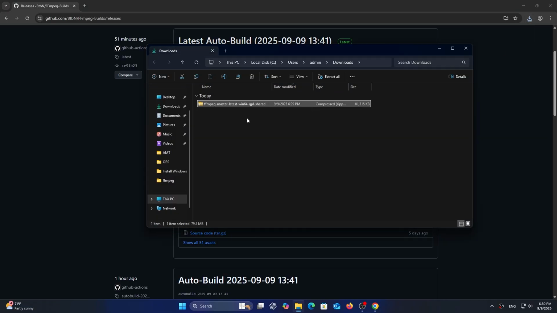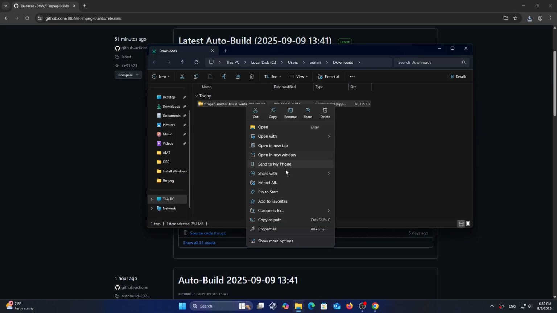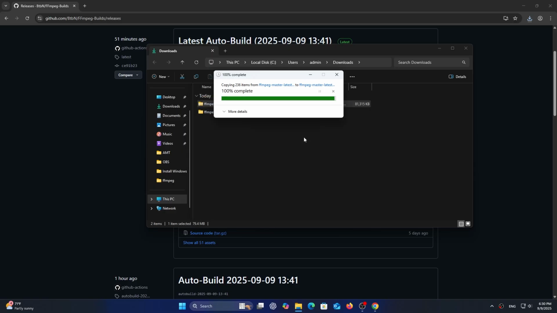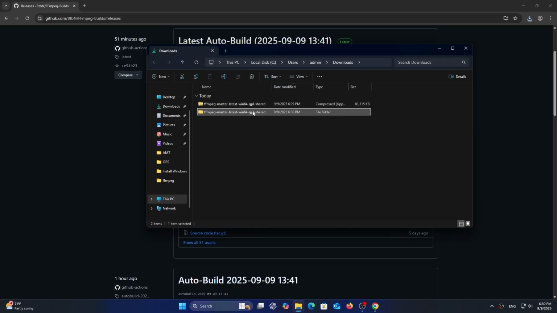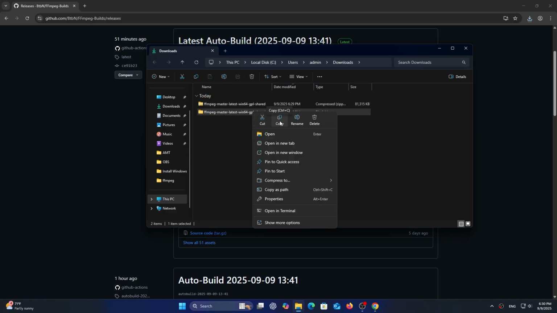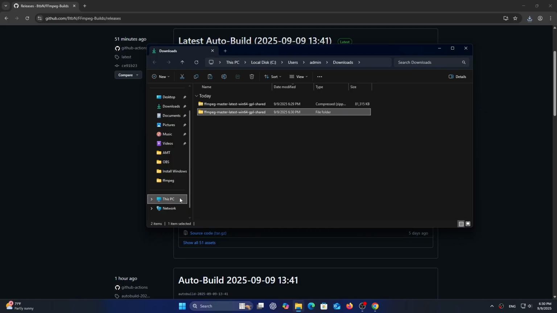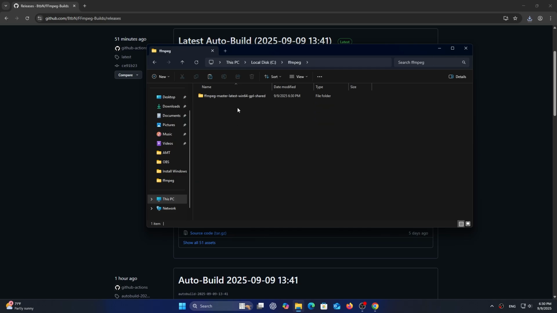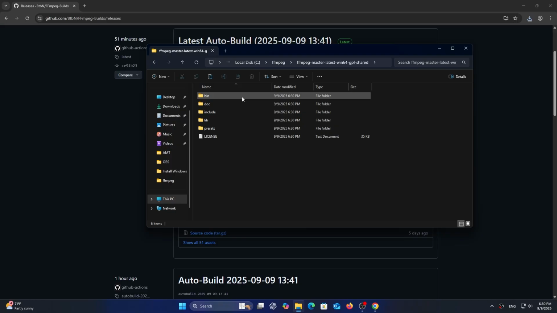Now you need to extract the archive and copy the folder. Paste it into the C drive and, for convenience, rename it. Go to the Program folder, then to the Bin folder, and copy the path.